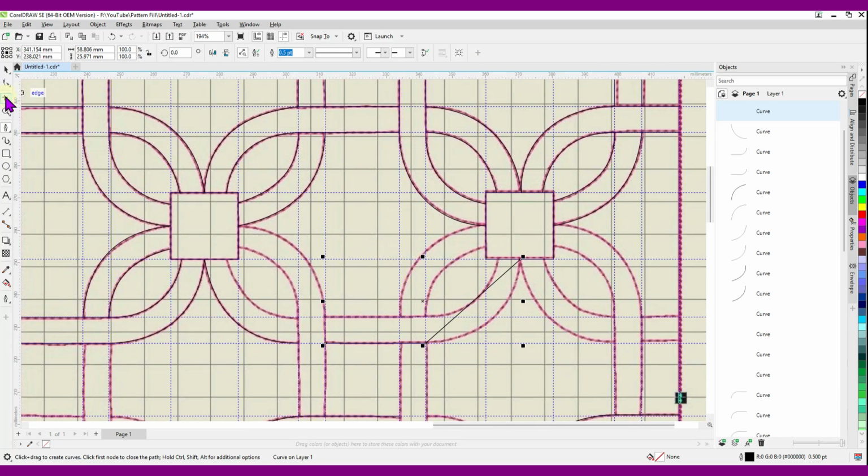Now I need to go to the reshape tool. This time the only two nodes I want to curve are between here and here, so I don't want to select this node here. I just want to select those two nodes. They're both blue. I can convert them to curve, and then I can take that line there.